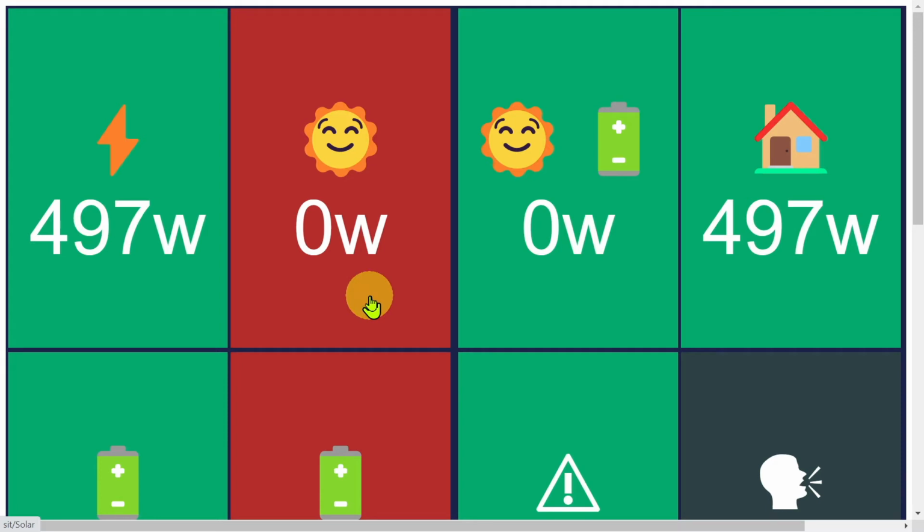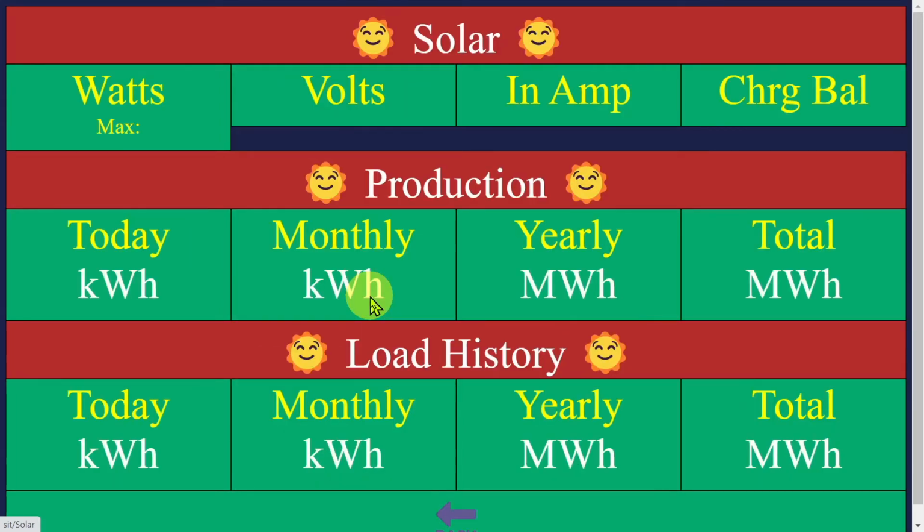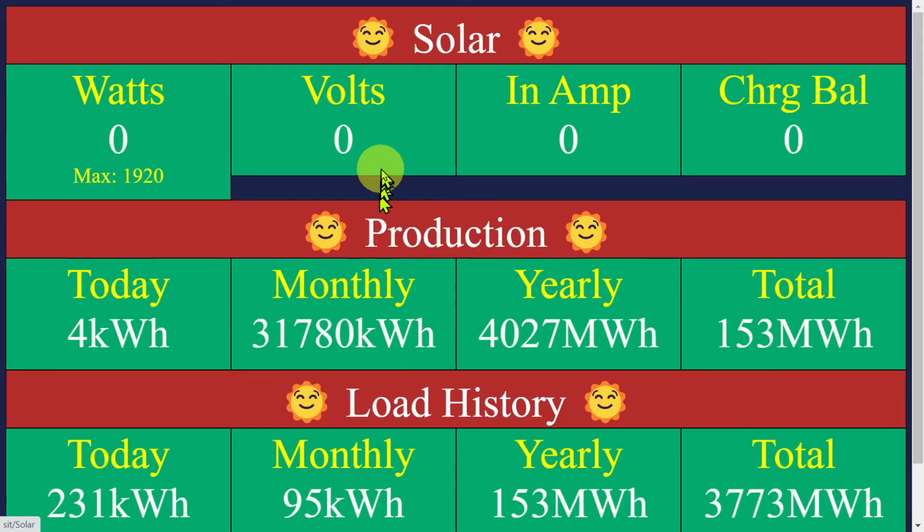The smiley sun represents solar. Let's zoom into solar details. The first tile represents output in watts, currently 0. The max solar output is 1920 watts. I have a 3 kVA system, but solar output is restricted to 1920 watts.